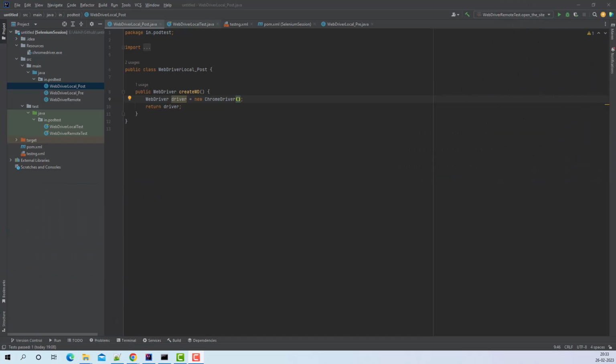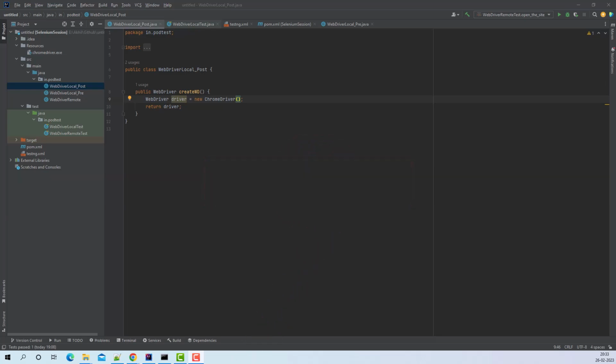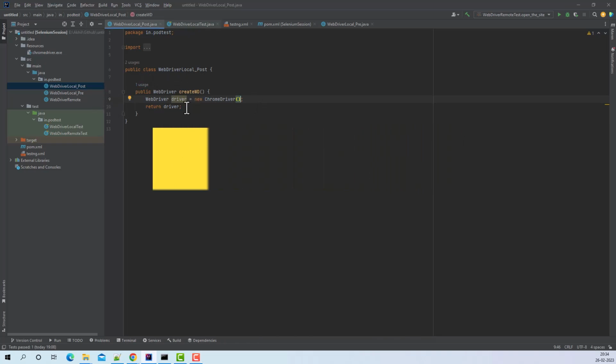Let's see what new changes got introduced with version 4.6.0 with respect to creating the WebDriver instance and invoking the browser. Basically, Selenium Manager was introduced. Now with the help of this, we don't have to create or set the path for the Chrome drivers. We will see how the execution now works in the local setup and remote setup.